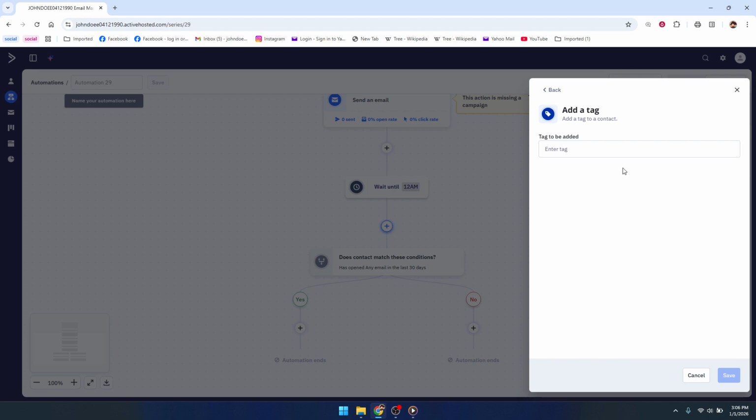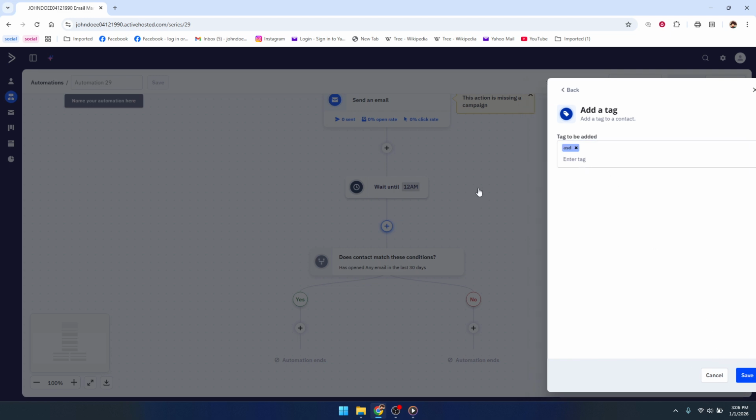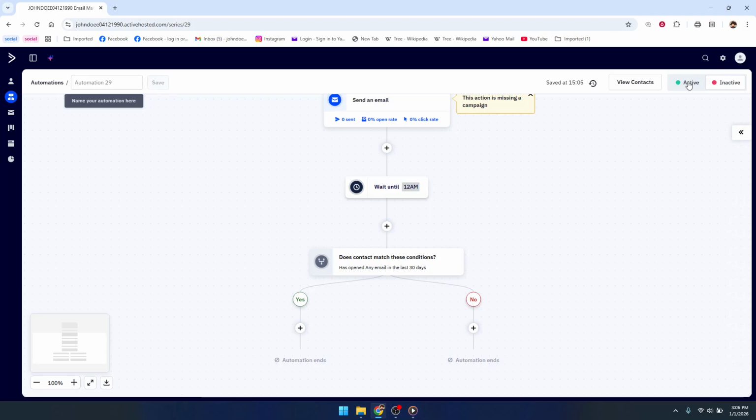Once everything looks good, it's time to turn your automation on. Click the automation name at the top left to give it something clear and descriptive so you can find it later. Then, in the top right corner, toggle the status from inactive to active. As soon as that's switched on, your automation is live and will start running for any contacts who meet your trigger conditions.